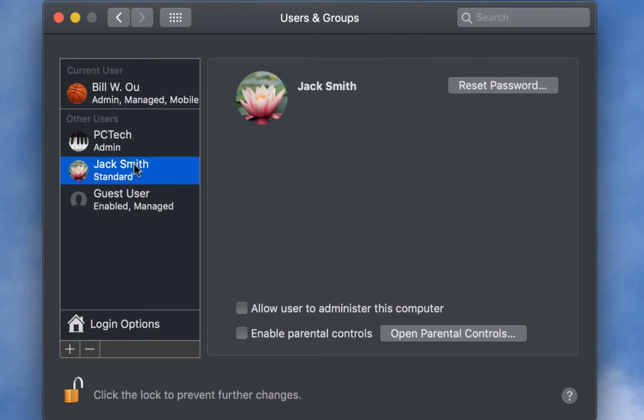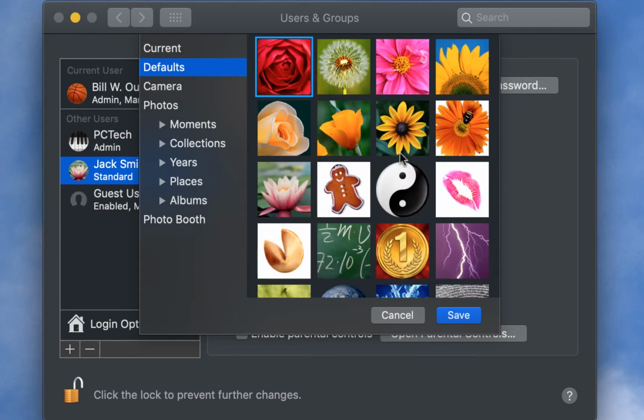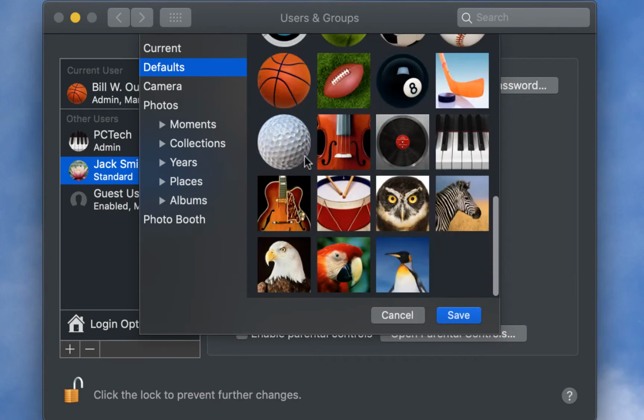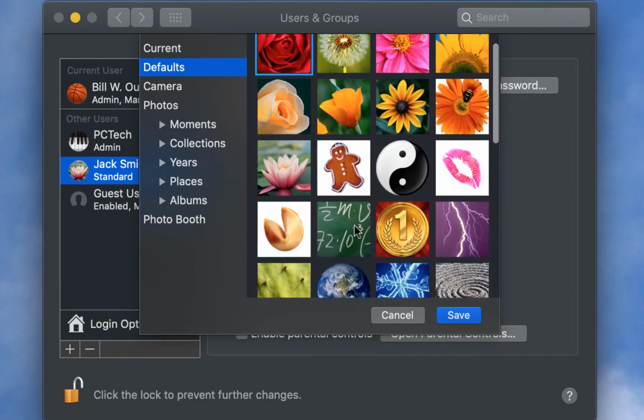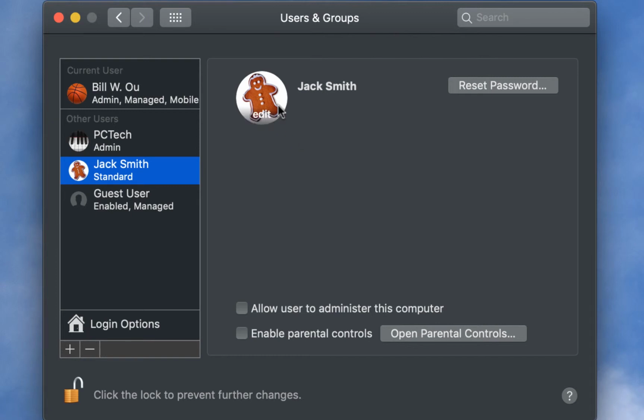If you select the user account and hover your mouse over the picture, click on that, and let's change it to something else. Click on default, and that gives you a couple of options. Or if you have the person's picture, you can actually browse to that folder and add their picture there. But today we're just going to choose a default picture. Let's put this right here, the gingerbread man. Click on Save, and there you go.